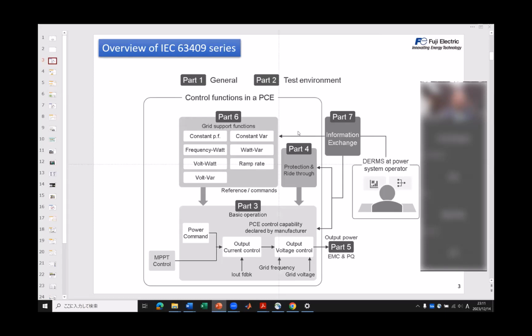And as you can see, the PV inverter has the fundamental function, and then we check the power flow control managed by PCE, power conversion equipment, which is written in part 3. Then we have another part, which is part 4, covering the protection ride-through requirements. And then today, Christoph will show us some tests according to part 4. And then part 6, sorry.